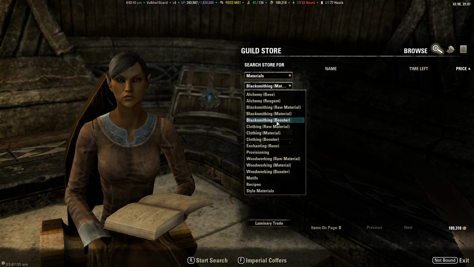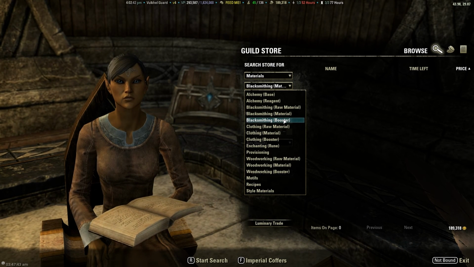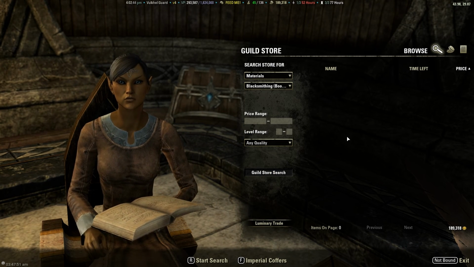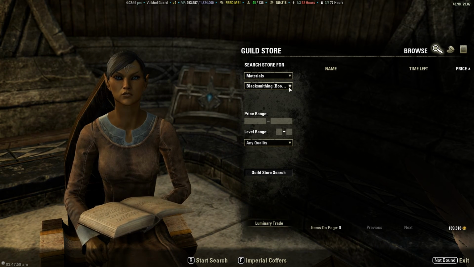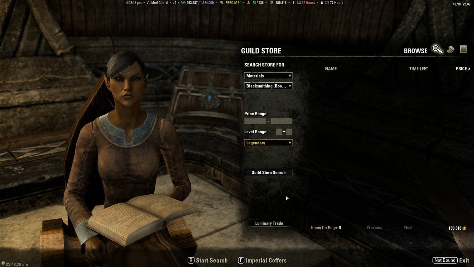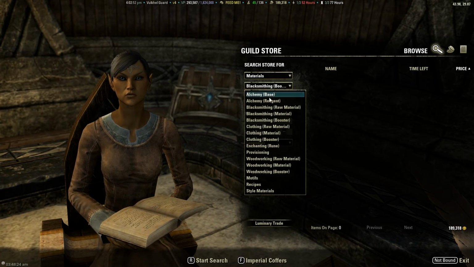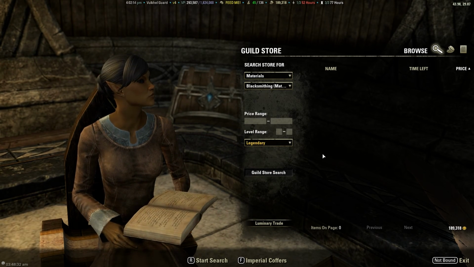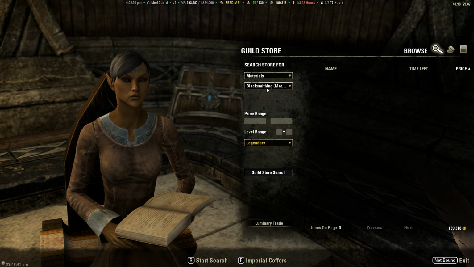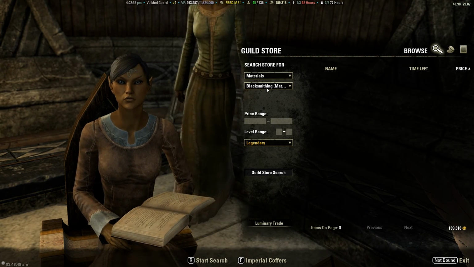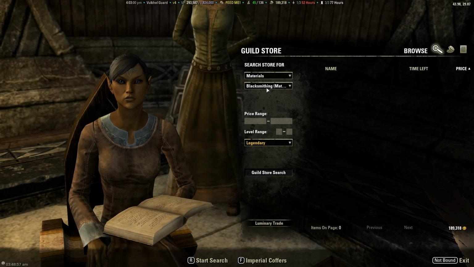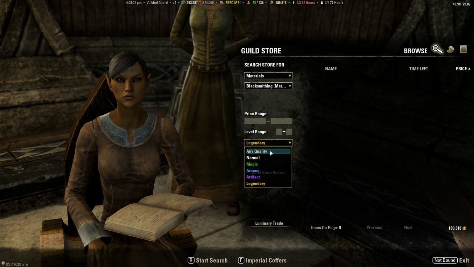Actually, booster would be the things used for improvements. Say I was looking for a blacksmithing temper, I could choose blacksmithing booster, legendary, and hit search. And of course, this particular guild doesn't actually have any. But okay, so I'll just look for blacksmithing materials. That's like ore, ingots. I'm sure they have some of those of any quality.